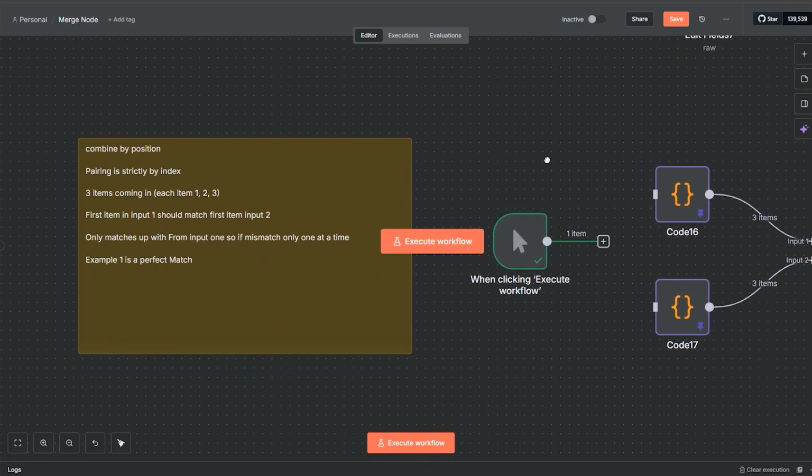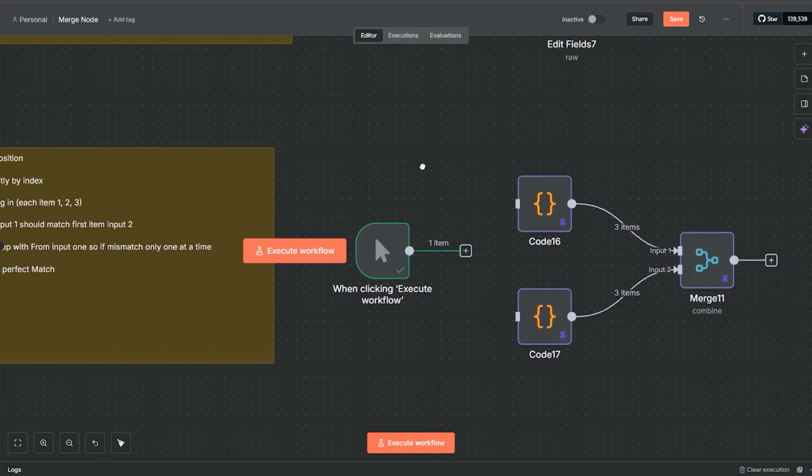All right, so now what we're gonna do is combine by position. And this is pairing strictly by index. So imagine you have 3 items coming in, item 1, 2, 3. The first item in input 1 should match with the first item in input 2. And it only matches with inputs that are the same. So if there's a mismatch, something else will happen. I'll show you that here in a second. Example 1 is a perfect match.